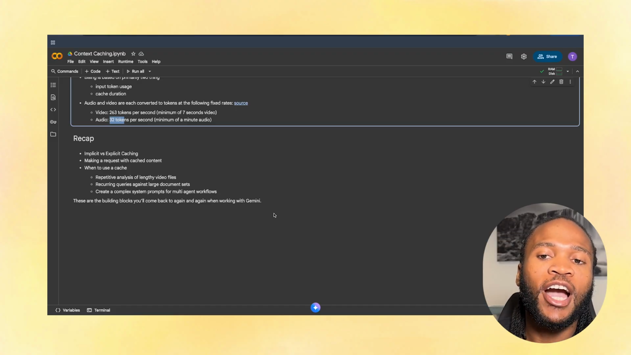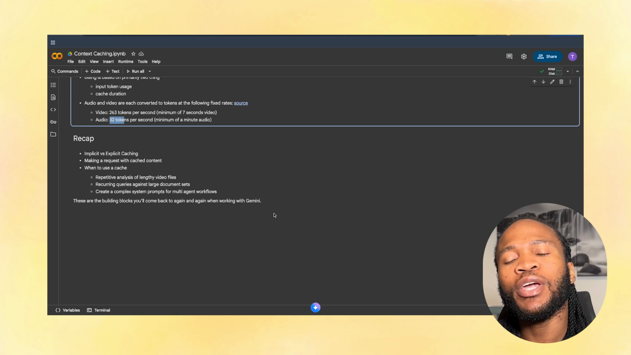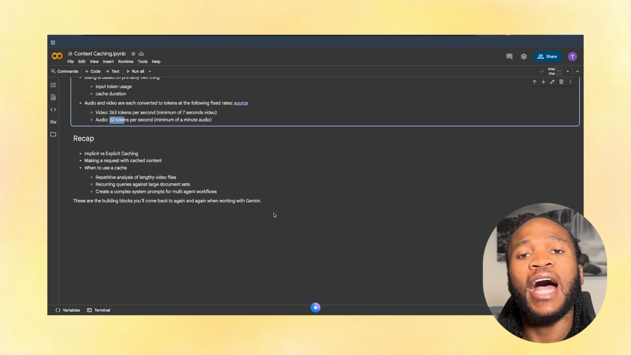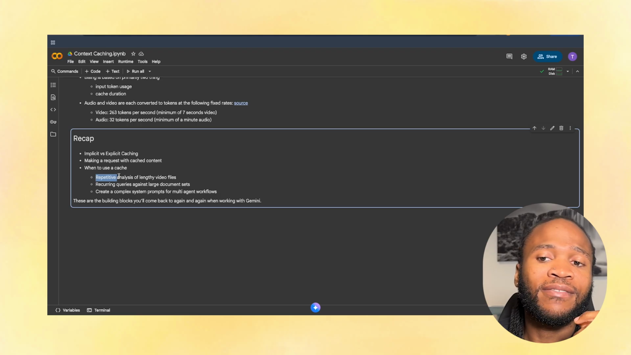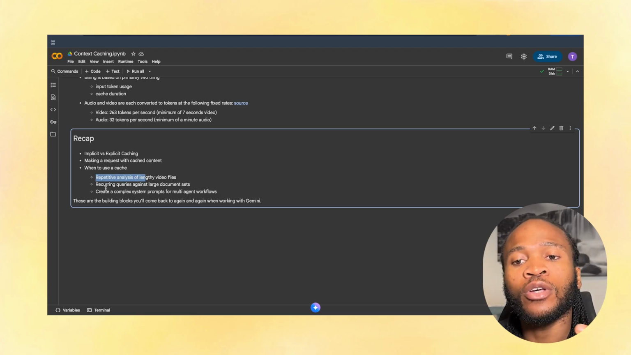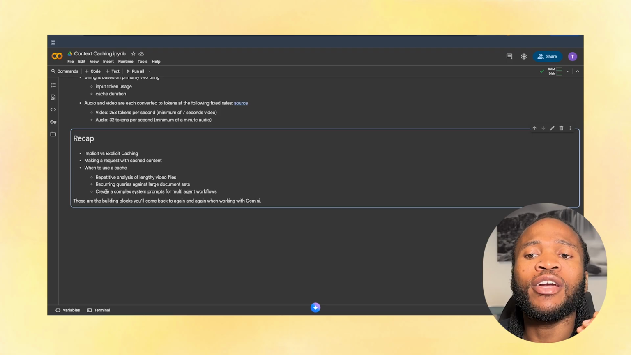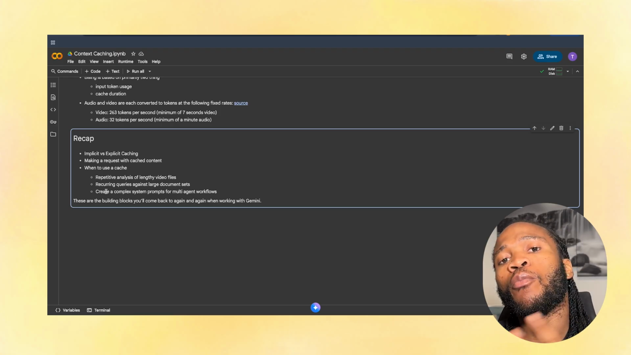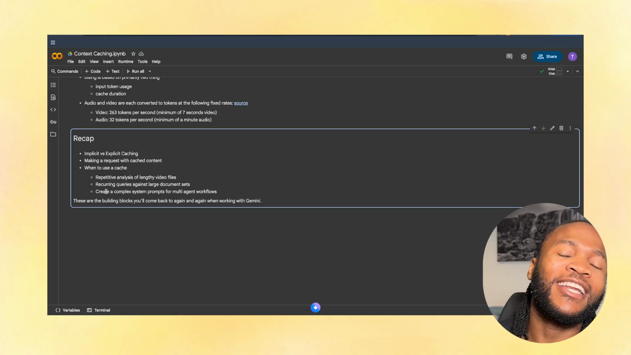Guys, if you made it to the end here, thank you so much. Let's go through some recap. So we covered implicit and explicit caching. We covered making a request with cache content, and we also explained when we would want to use the cache. For example, we have repetitive analysis of lengthy video files, recurring queries against large document sets, or we want to create a complex system prompt for a multi-agent workflow. These are building blocks you'll come back to again and again.